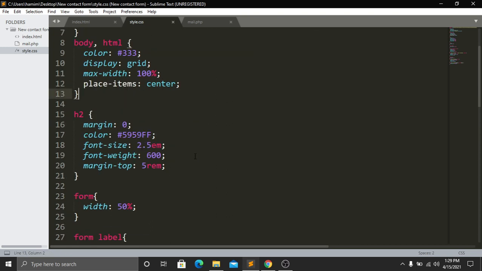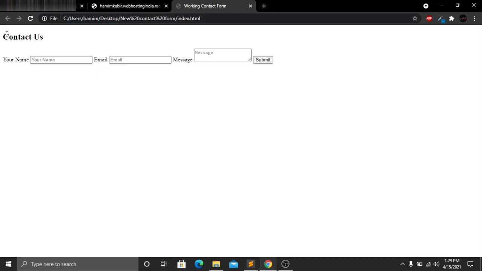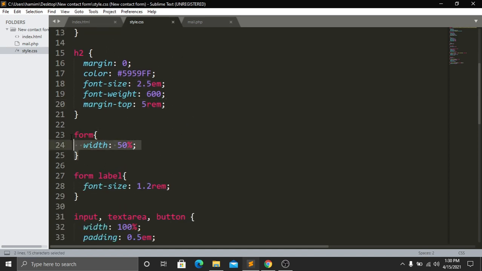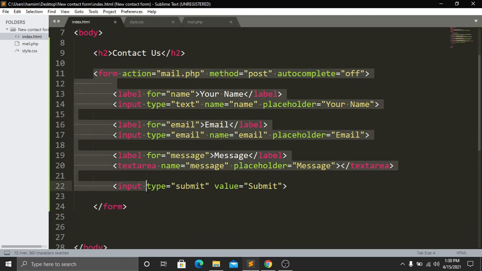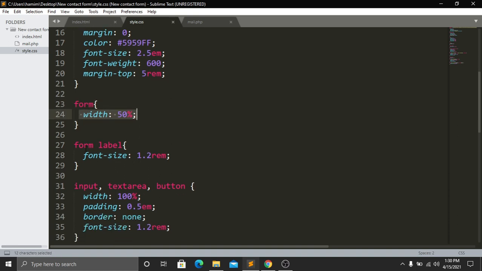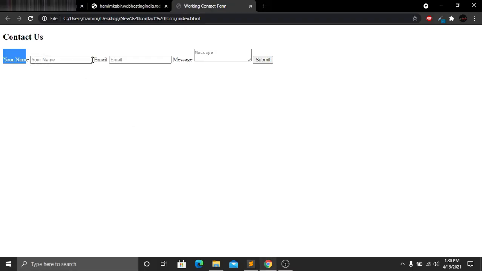Okay, so after this one, now we have to design our h2, which is our contact us. So for designing this one, I have given margin 0, a color, and then we have given a font size, font weight, and a margin top here. And after this one, I have defined a width for our form, because here you can see that we have a form, and we have to give a width to this form, and I want to take this width 50%. And then we have designed our labels here, which are these labels: your name, email, and then message.